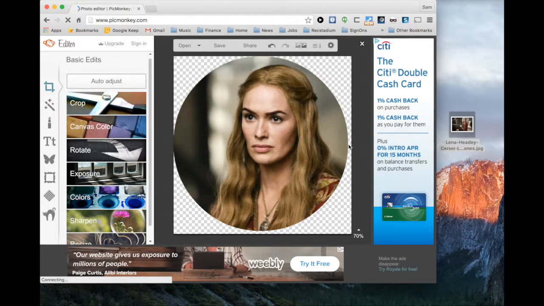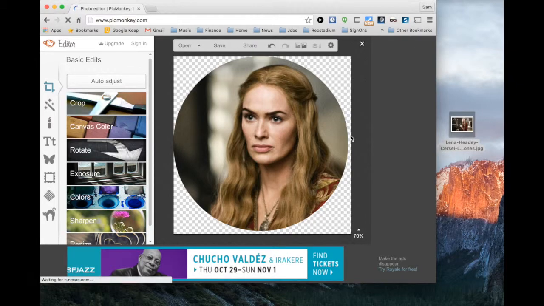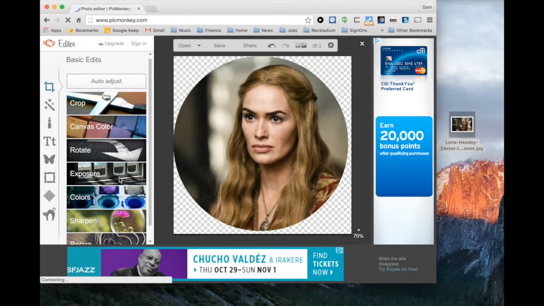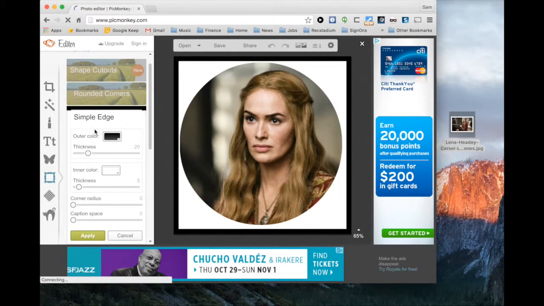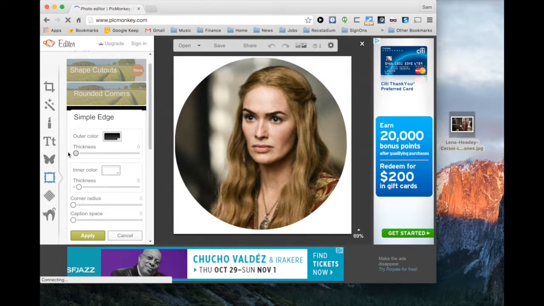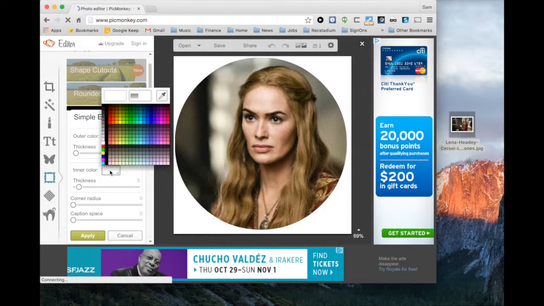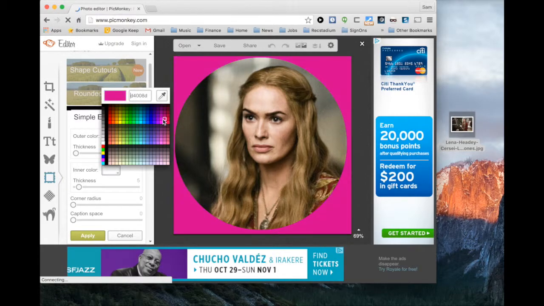So the next step is, you basically have to say save, and then you have your circular avatar. But if you want to create a border around the circular avatar, there's two more steps to this process. You go back to frames again, and what we need to do is click on simple edge. First of all, on your thickness, we don't care about the outer color because we're just going to make the thickness 0. And the important thing here is the inner color. So you click on here and pick the color that you want the border around the circle to be. So if you want it to be red, blue, purple, you click here.